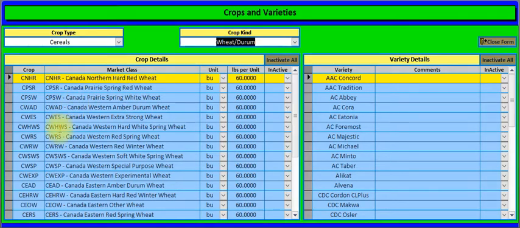The crop details area is now displaying all the crops associated with the kind and type that I selected. The first record is highlighted. This indicates the current record. To your right is the variety details area, listing all the varieties that are associated with the crop shown in the highlighted record.